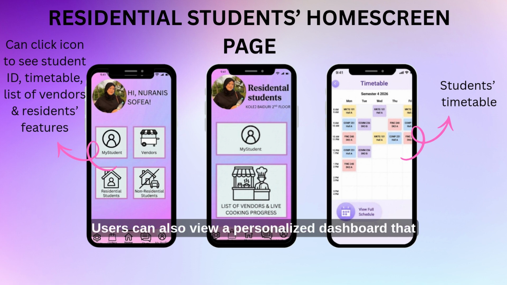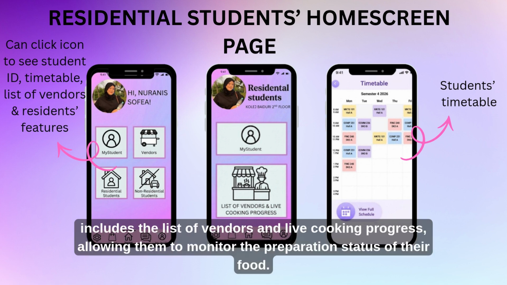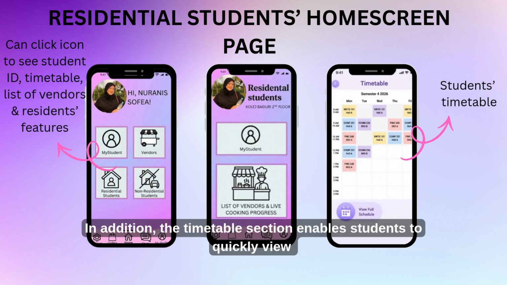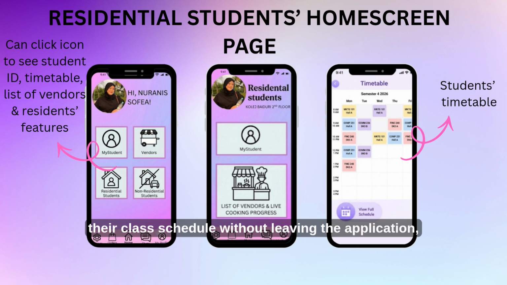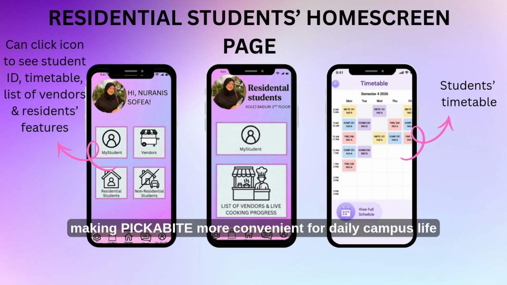Users can also view a personalized dashboard that includes the list of vendors and live cooking progress, allowing them to monitor the preparation status of their food. In addition, the timetable section enables students to quickly view their class schedule without leaving the application, making Pickabite more convenient for daily campus life.